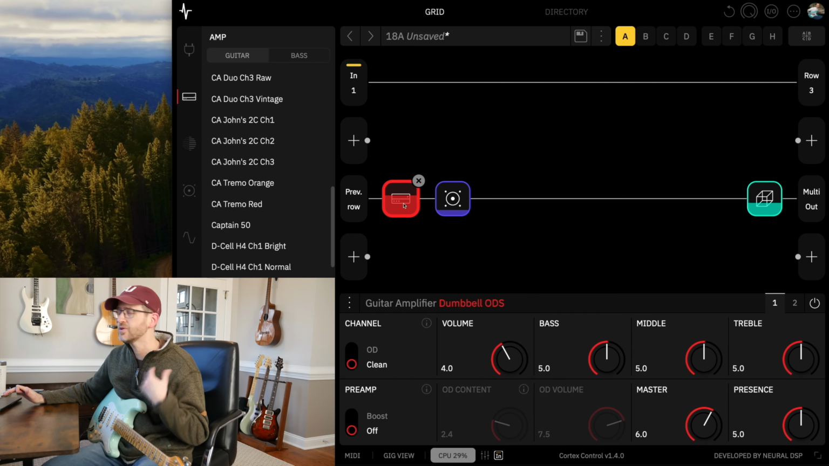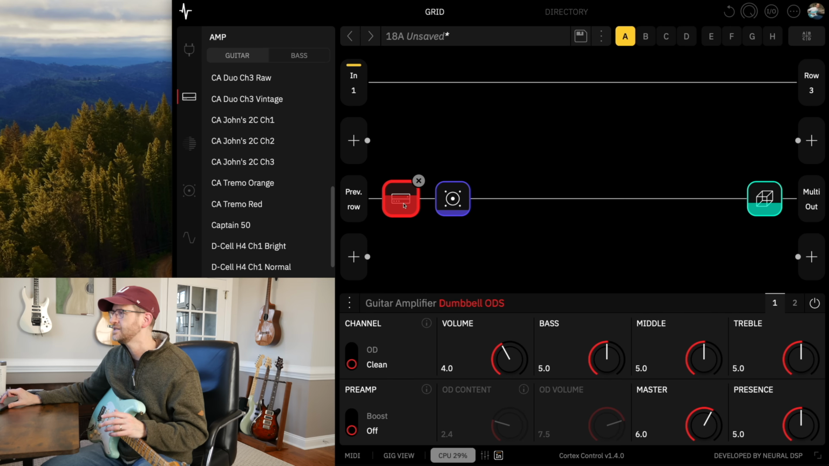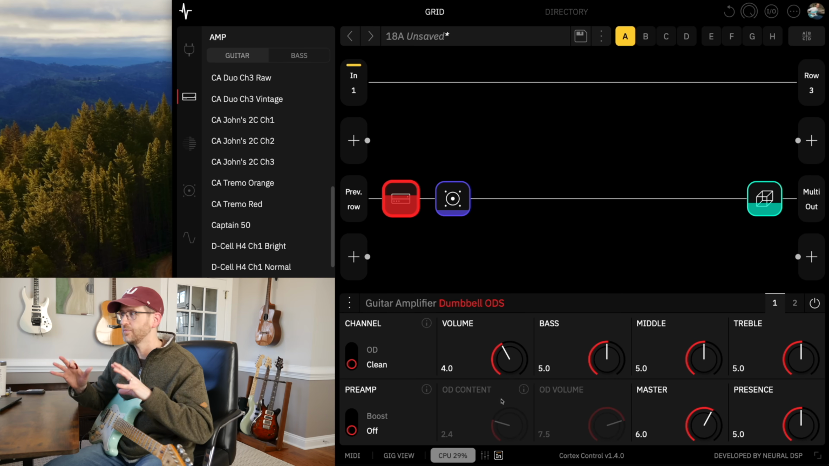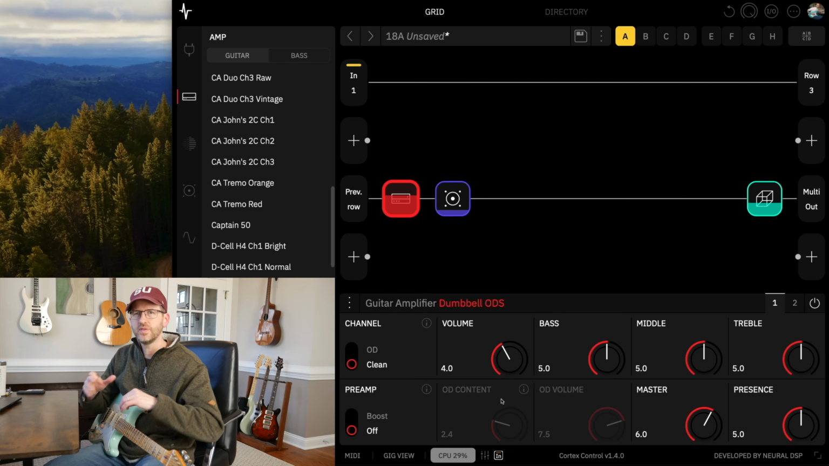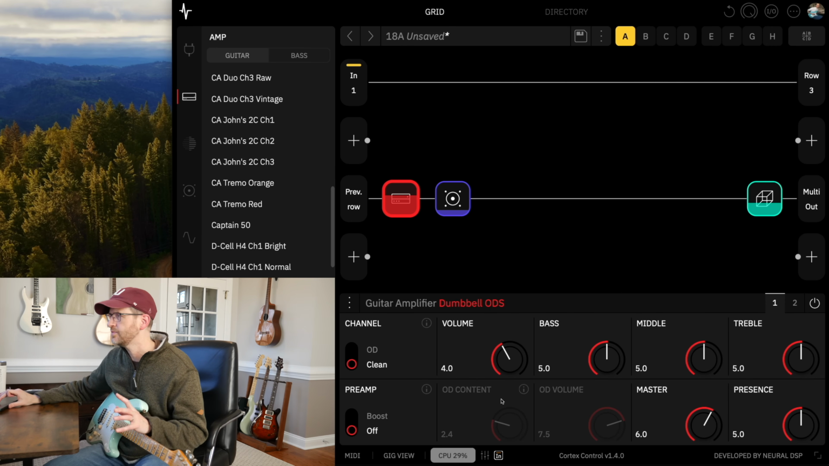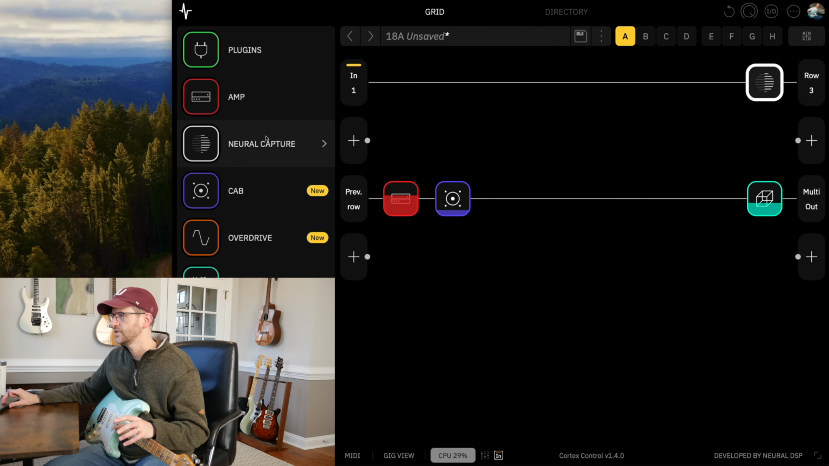So personally, I would have preferred to have 2 models, one that's the clean, one that's the OD. Number one, that means that each model would take up less CPU. And 2, then if you're running both of them together, you can seamlessly switch and you'd be okay. But this way, if I need to do seamless switching, I would need to add in a second amp model of the same type.